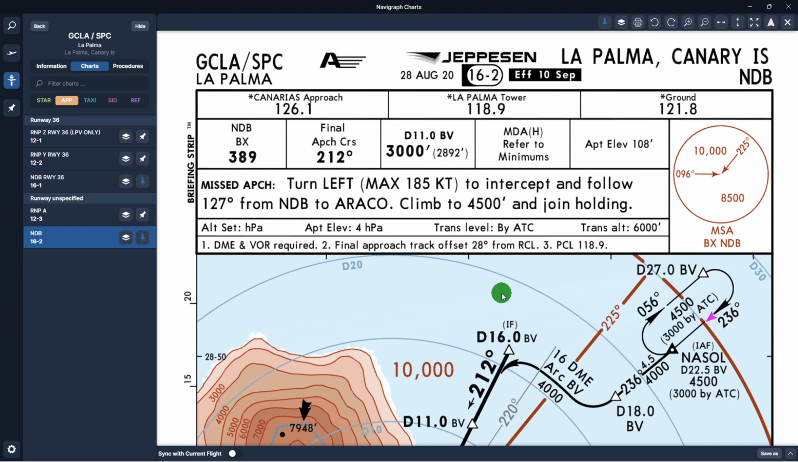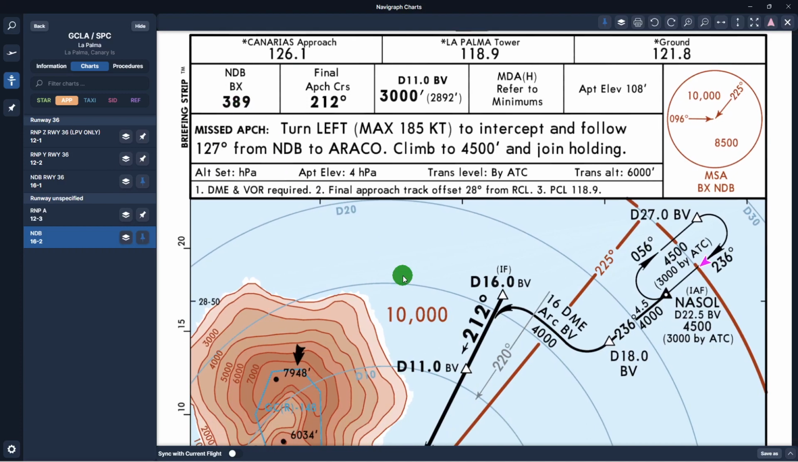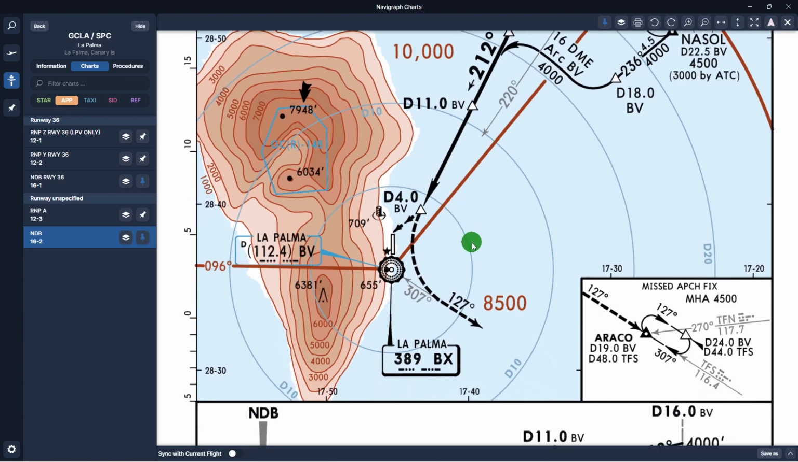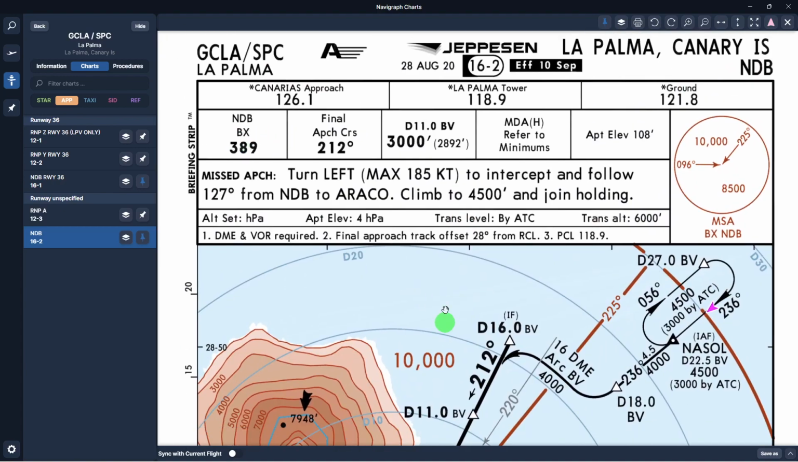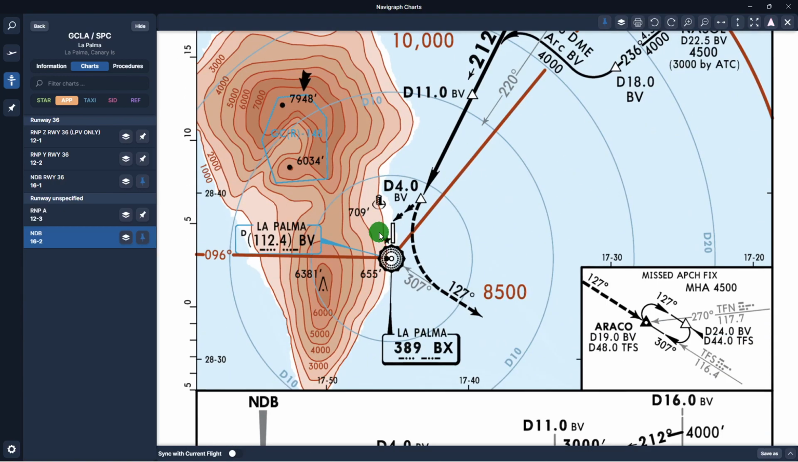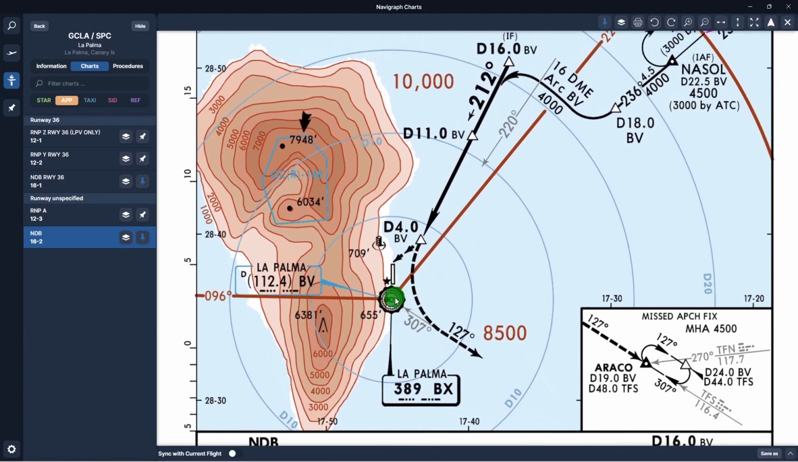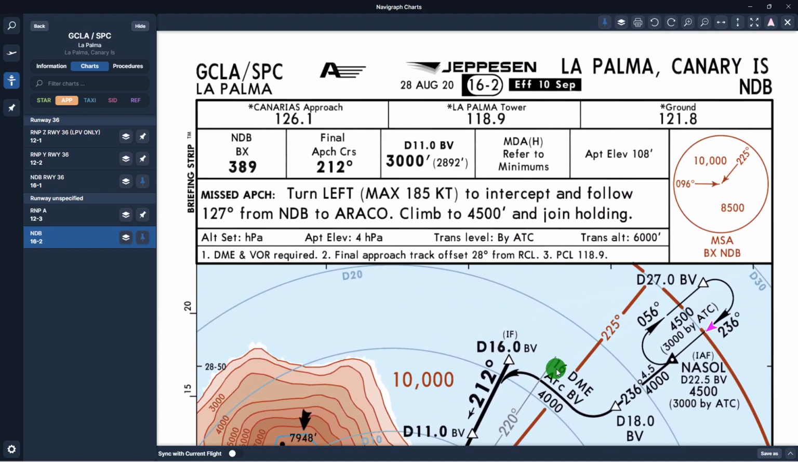What I've set so far is the NDB 389. On the left side, we only have one NDB receiver, only one ADF on this airplane, and on the right and left side, on the left side I selected the NDB, and on the right side I selected the DME La Palma, this is 112.4, this is Bravo Victor, this is only the DME. Okay, so they are both at the same position, so I have one NDB and I have one DME, so this is like an NDB DME approach.